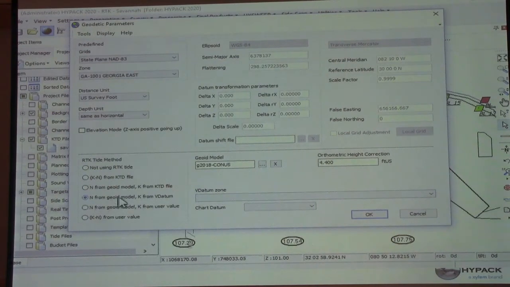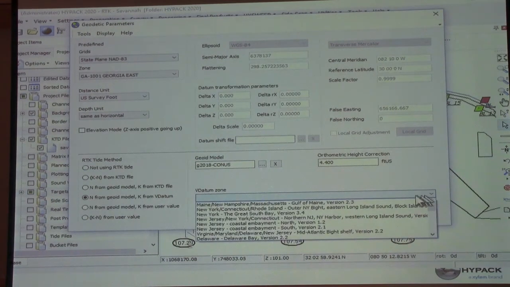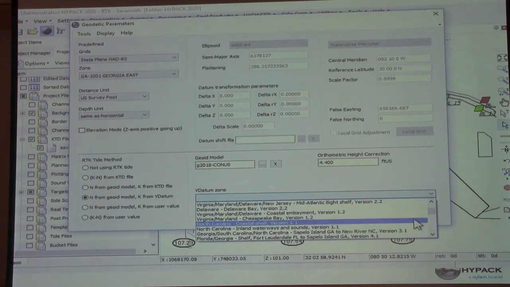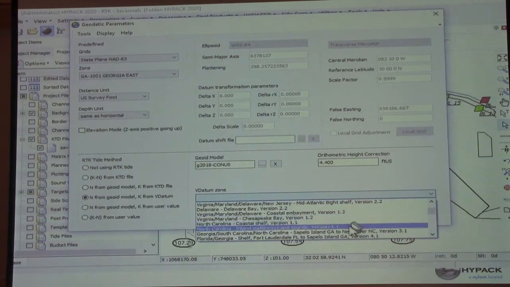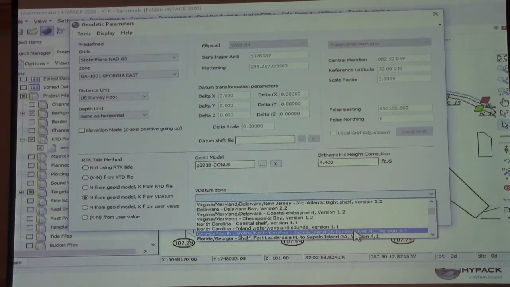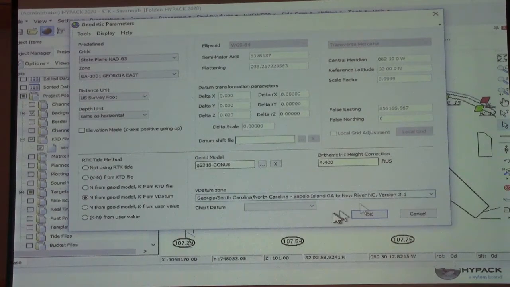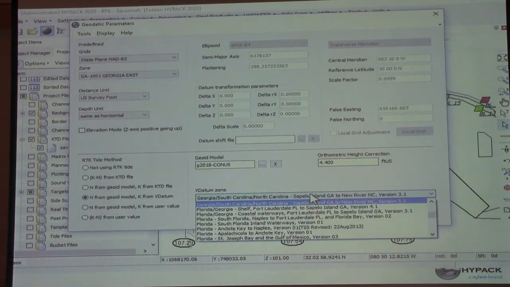So if I go N from Geoid model, K from VDatum, I'm loading up, in this example, the CONUS. I'm working in Georgia East. I could hit the drop down, and I'm not sure which VDatum zone it is. Again, you could download the entire data set, or you can just download your local area. Let's just choose Georgia, South Carolina, North Carolina.